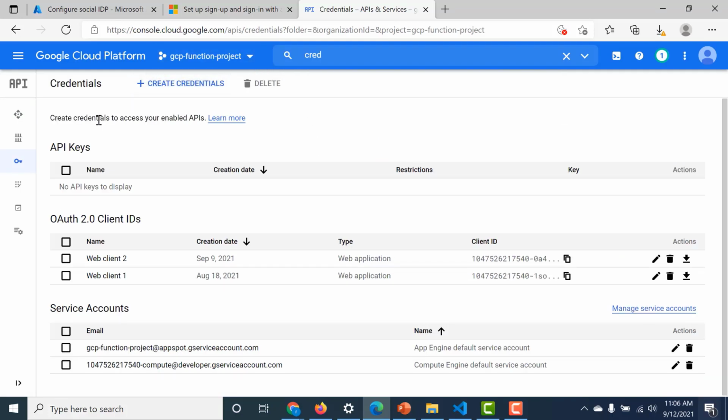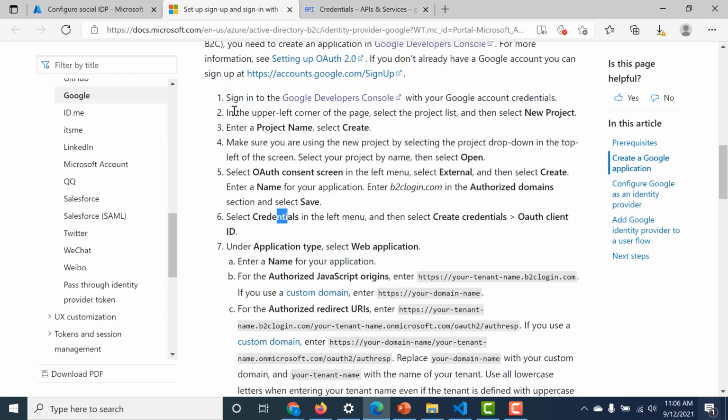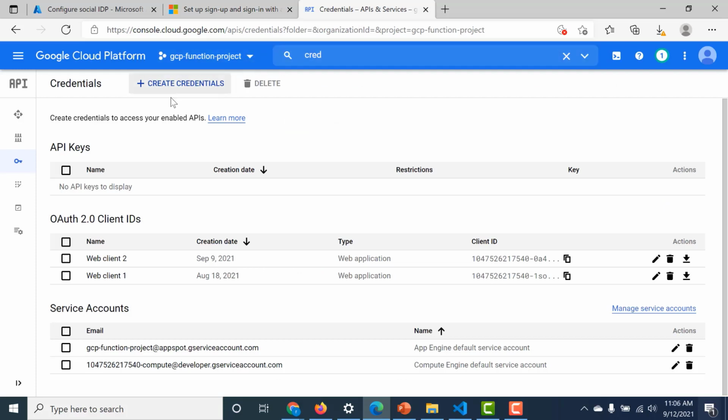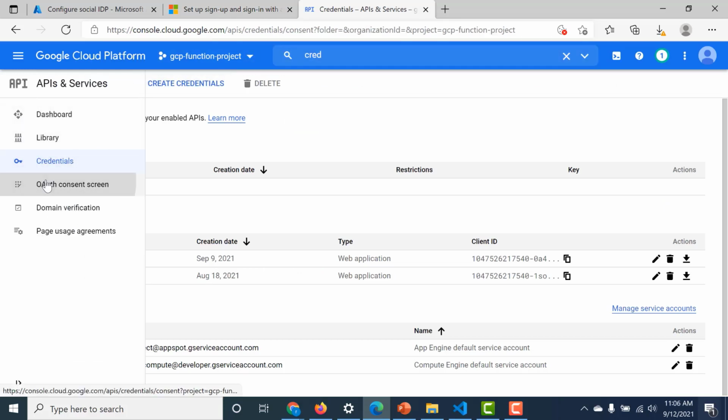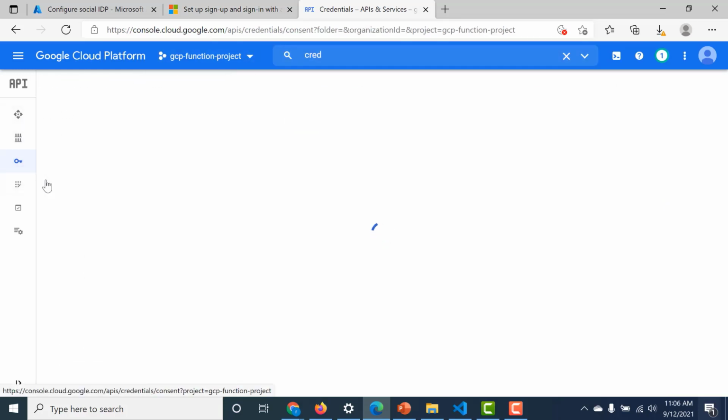So the first thing that you need to do is you need to create a consent screen, and this consent screen should have this URL as the authorized domain. So I'll just copy this. So if you go back to our GCP page, click on the OAuth consent screen.